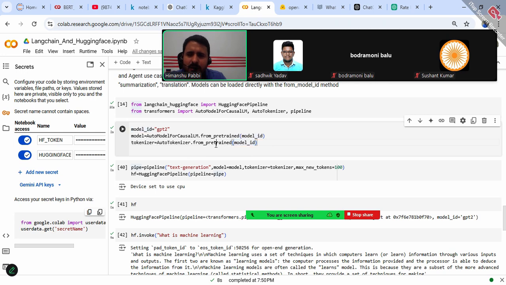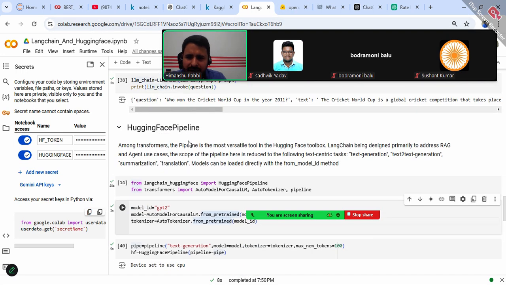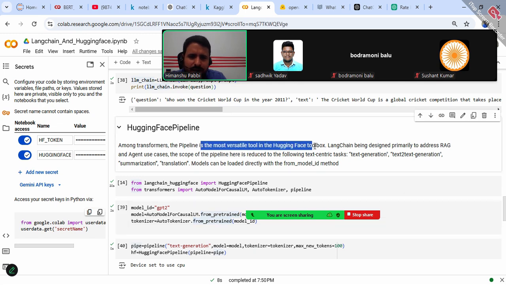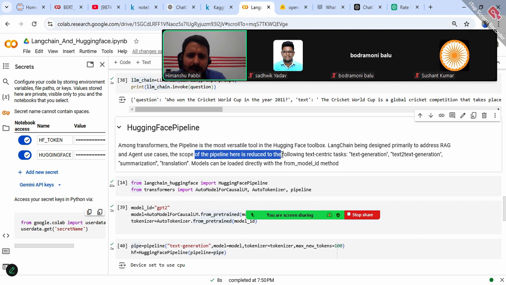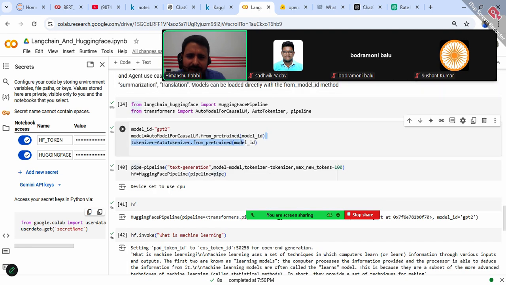So pipeline is mostly a tool. LangChain was designed primarily to do RAG and agents, like creating multiple agents. That was the purpose of LangChain actually. But the scope of the pipeline here is to handle text-centric tasks. We don't need to download these models because they are heavy. We are just loading the model using the model ID. Using this model ID, we can just load the model without downloading it. That is the main advantage we are getting.